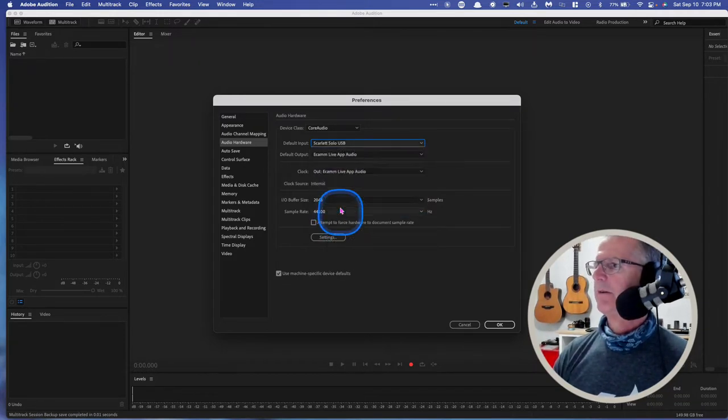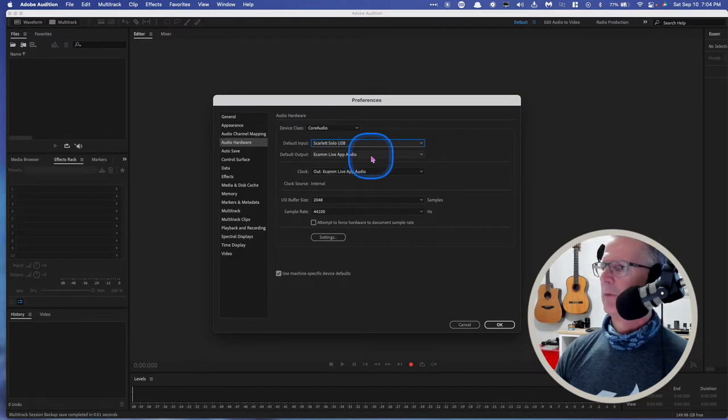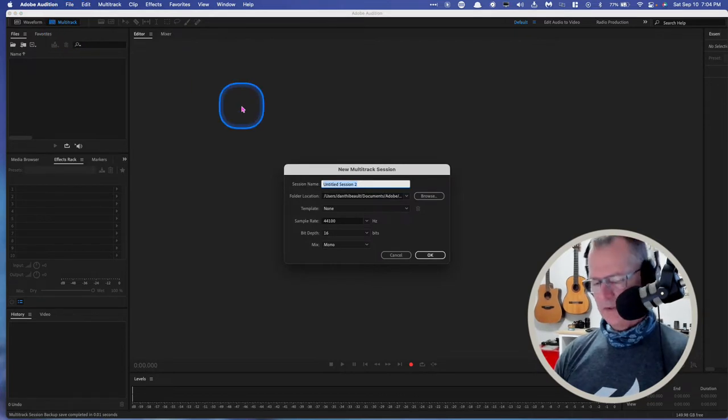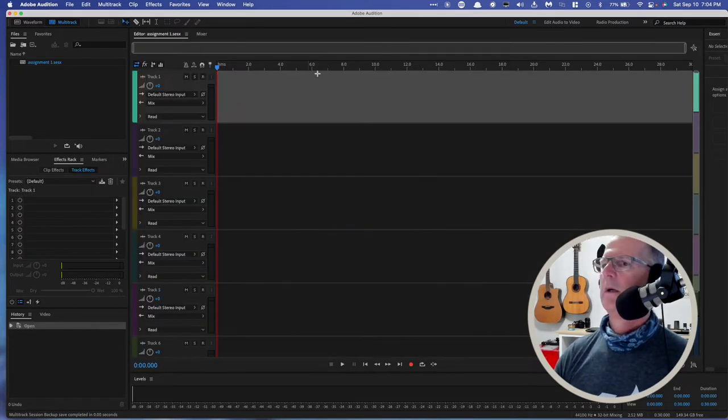So we're choosing that. And for the purposes of recording this video, I'm using Ecamm Live, so I want to send the audio back to Ecamm Live so that it ends up really crisp and nice in this video. That's why I've chosen that. So let's just hit OK. Let's choose a new multitrack session. We'll call it Assignment 1. And there you go.